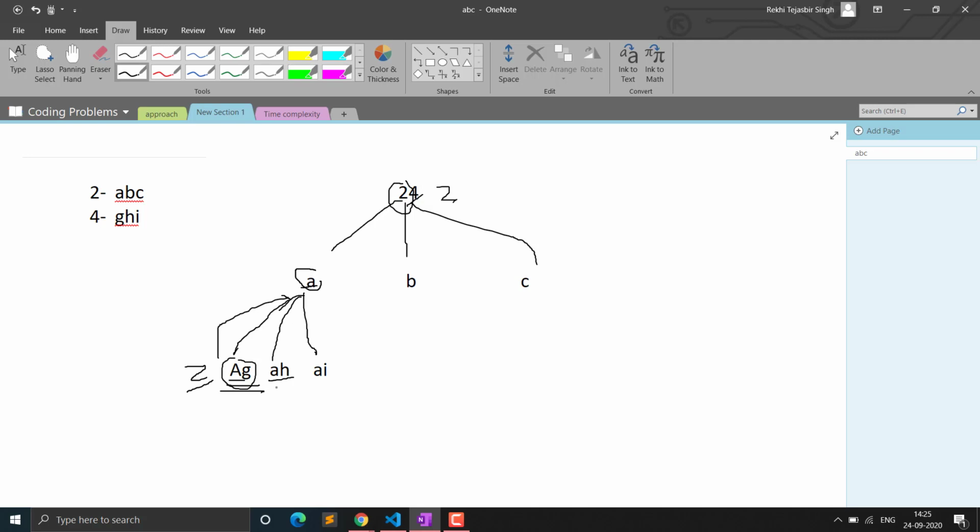Then we remove H again, and we are adding this also in the result array as we are moving back. So we add the AG and AH also into our result. Then we go to AI. So we again backtrack, we add this into result as its length is equal to the input. Then we backtrack and remove it. So now we have explored all the possible combinations for the A.